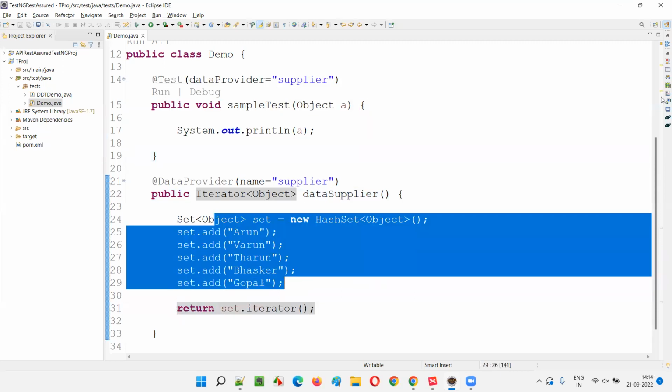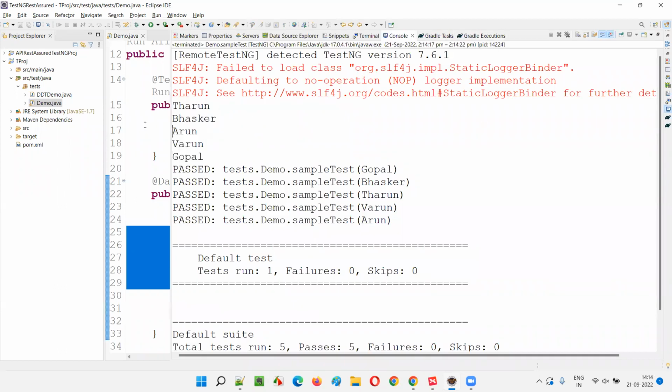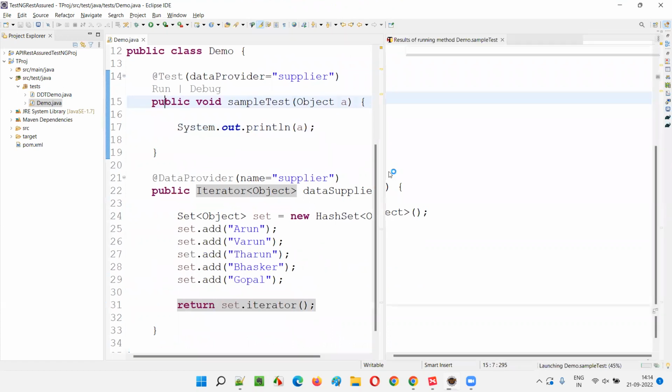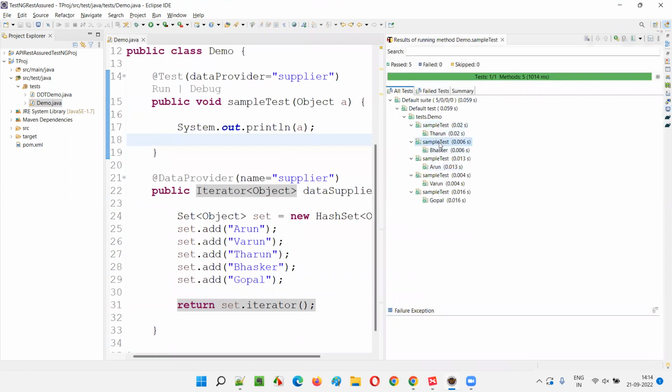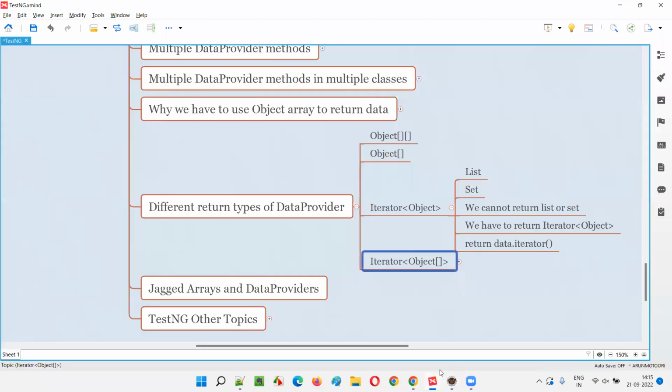It got run 5 times. Let me run it again. Let's see the TestNG results here. The sample test method got run 5 times, each time with a different set of data, but the data has not been passed in the same sequential order. Rather, it has been passed in a random order to the test methods. First, Tarun got executed, then Bhaskar, then Arun got passed, then Varun, then Gopal. There is a difference between the array list and hash set. Random order is a hash set.